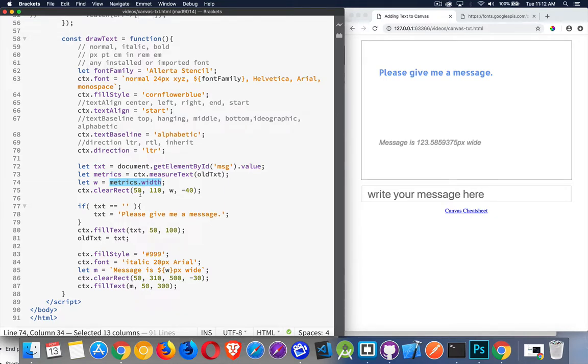Then I'm calling clearRect, and this is the rectangle that I want to delete. So I'm figuring out where this point is. I'm dropping 10 pixels down below that. I'm going the width that was measured by this. And then I'm going -40, which means I'm up to here. So this becomes the rectangle that I'm clearing on my screen.